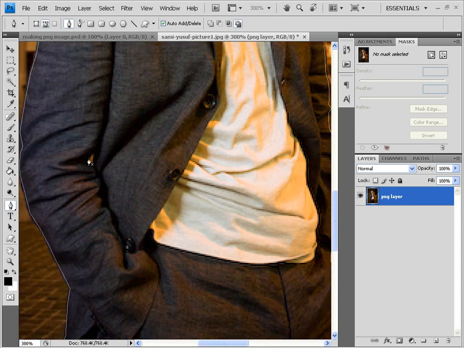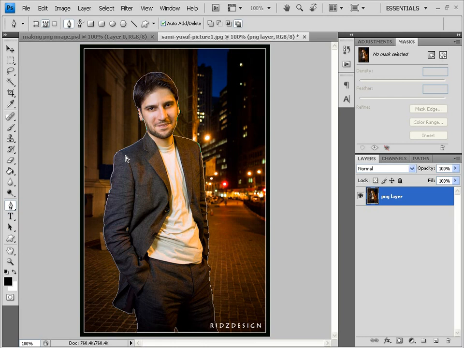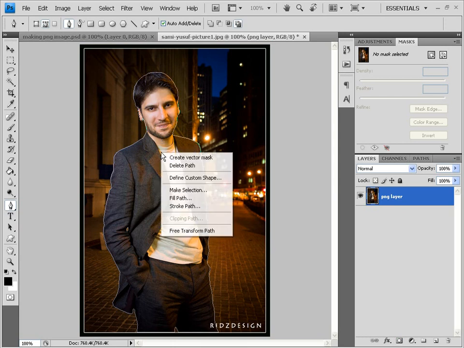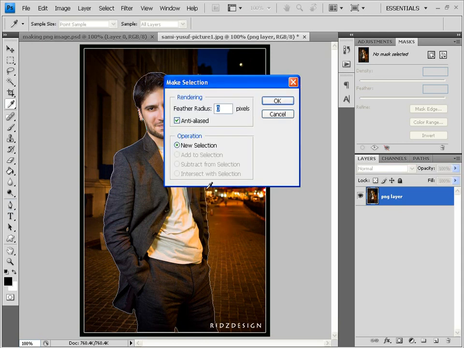Zoom in further, make your points. There you are. So we are done with our pen selection part. Now let's make the mask selection. Just right click on the image, and select this option which says make selection.